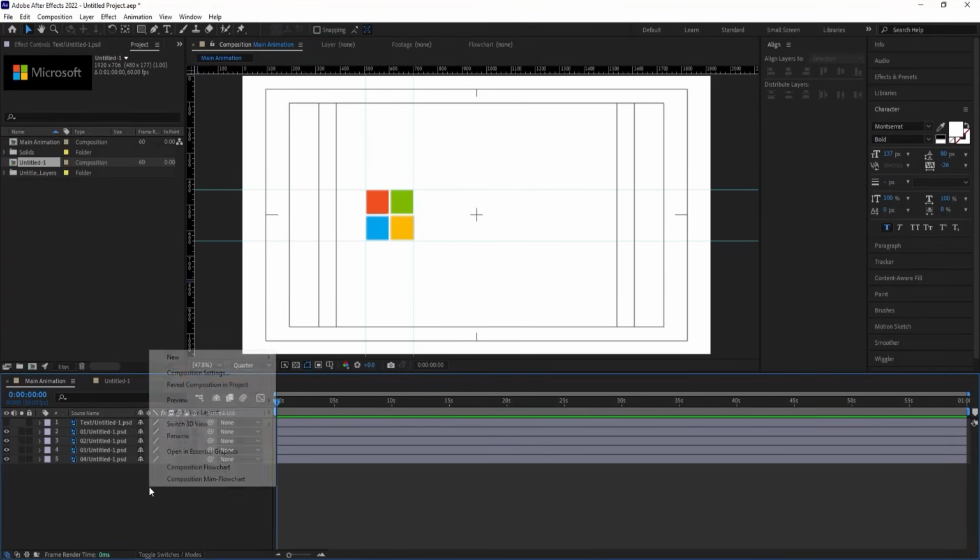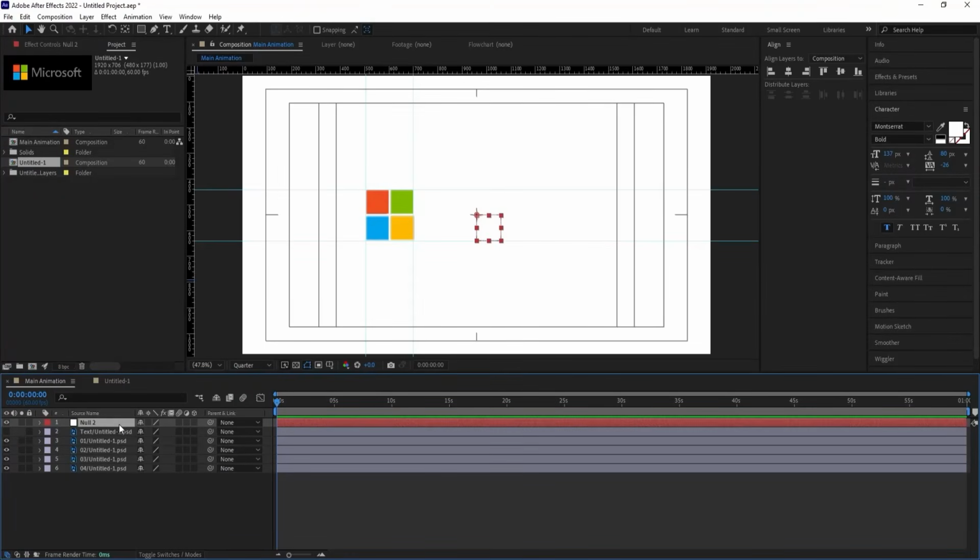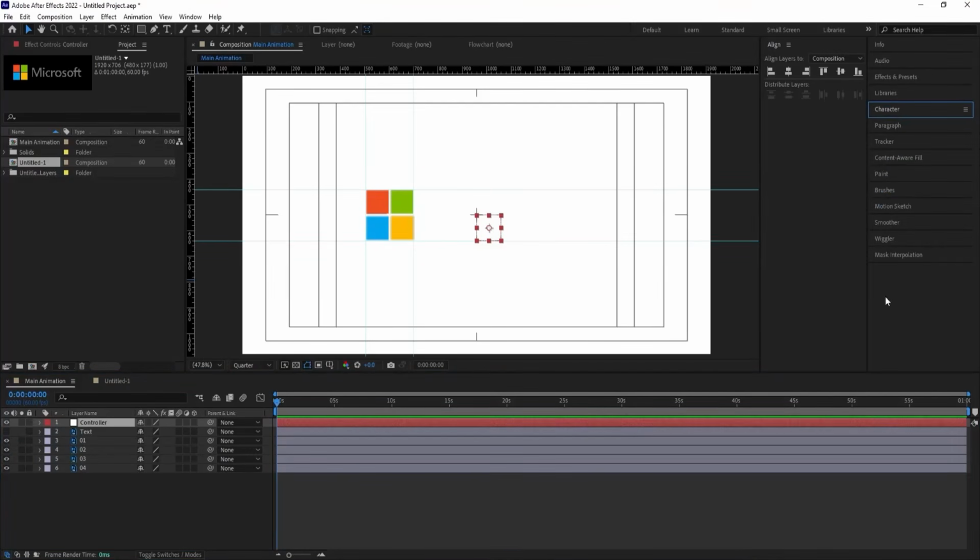After that, I'm going to right click, new, and I'll create one null object. Hit enter to enable the name of that, and I'm going to call it controller and hit enter. Then select this controller and press Ctrl Alt Home to align that anchor point to the center. Then go to the align tab over here. You will find your align tab over here.